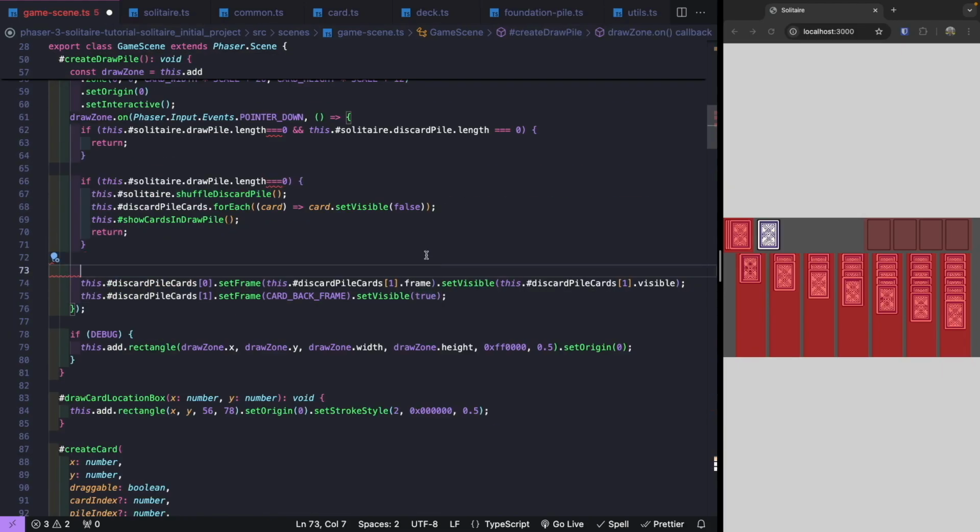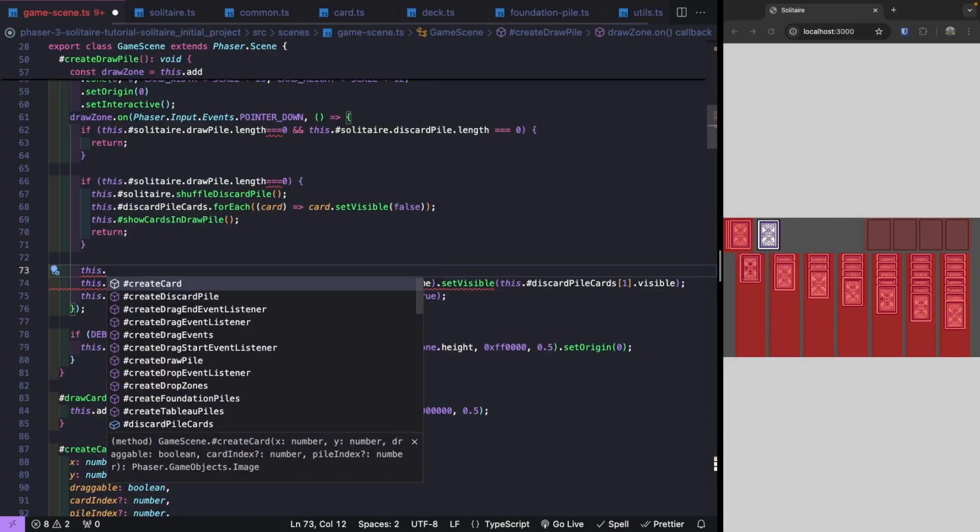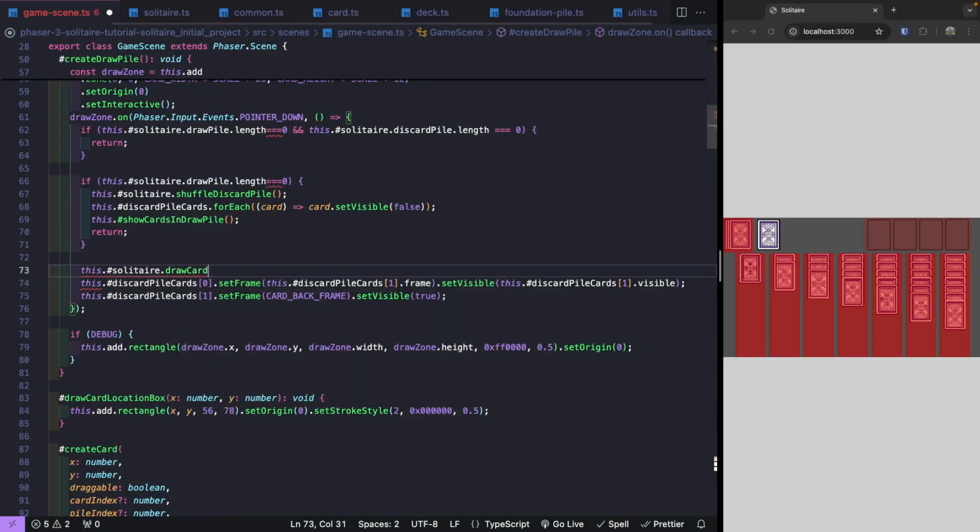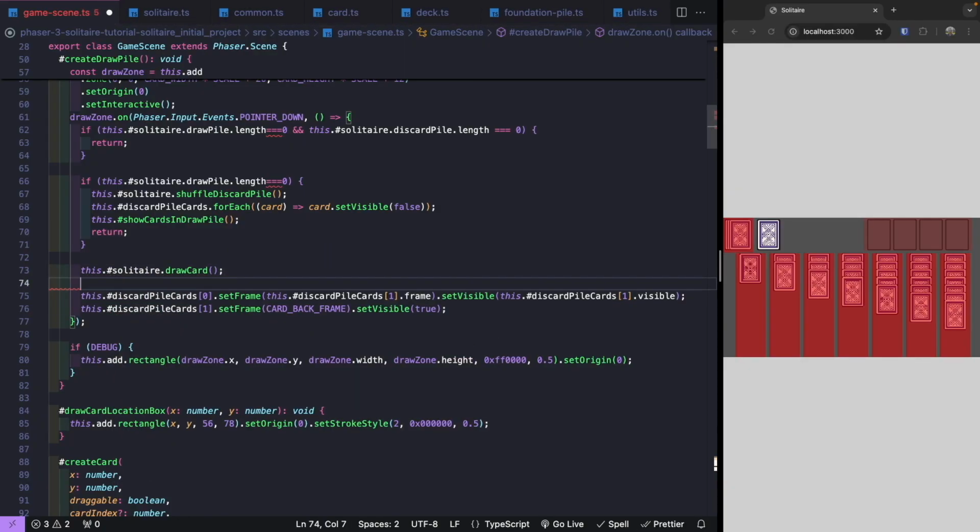All right, so if we do have cards we can draw, we want to go ahead and call our draw card method. So we'll do our Solitaire instance and we'll call our draw card method. After we do that, we're going to want to update our draw pile, and we're just going to do the same logic we did here.